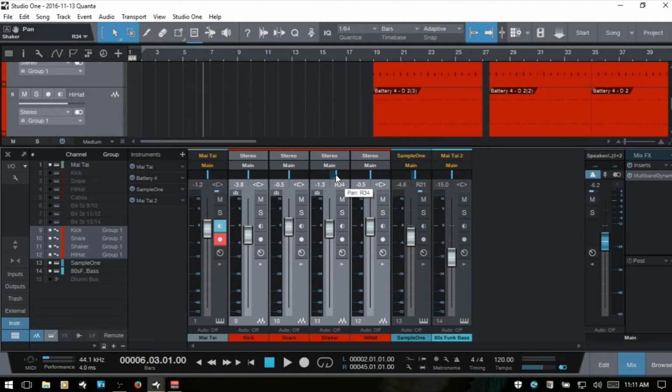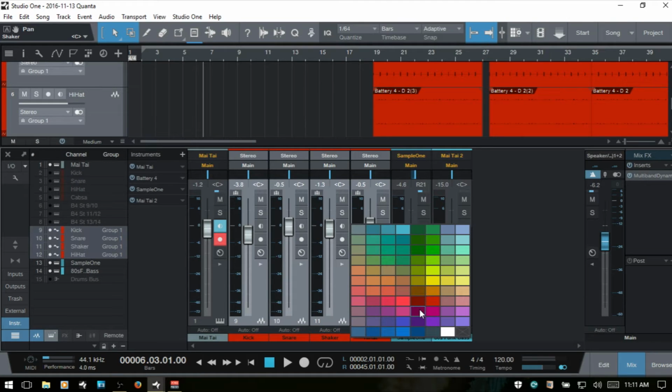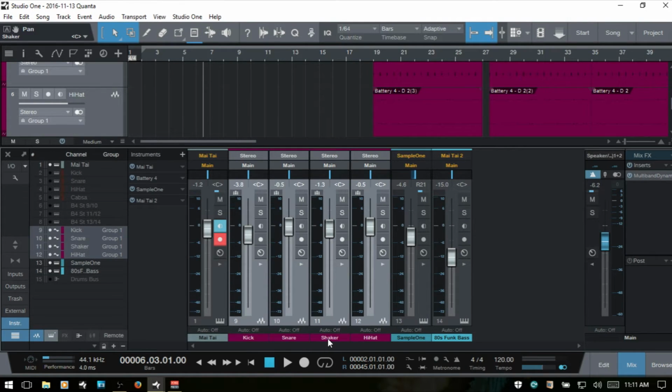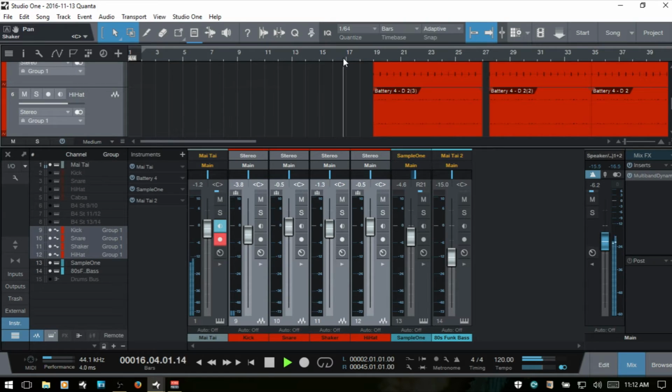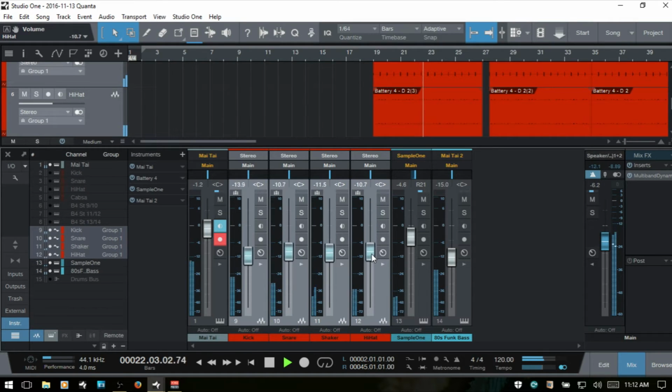The panning will not be grouped. And lastly, our track color will be grouped. So then if I go ahead and play back our track here, we can see then that I can control all of the drum channels at once, and then their relative levels are going to remain the same here.